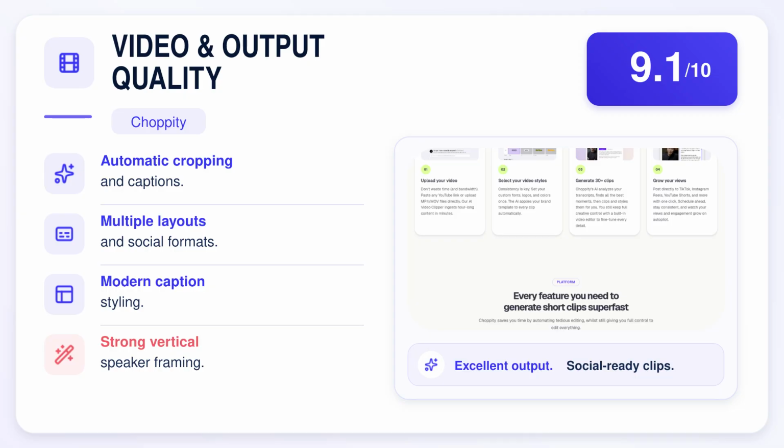For video and output quality, I gave Choppity a 9.1 out of 10. The platform automatically handles cropping, captions, layouts, and social formats. Its caption styles feel modern, and speaker framing works well in vertical videos. The results look professional enough for most channels without a large amount of manual work. Users can also create different layouts when a single centered speaker is not the best way to present the source content.